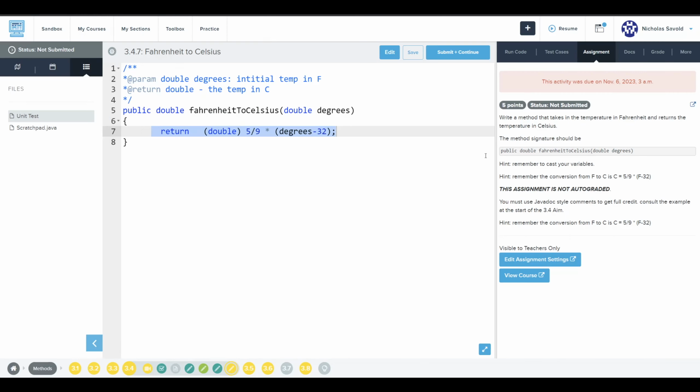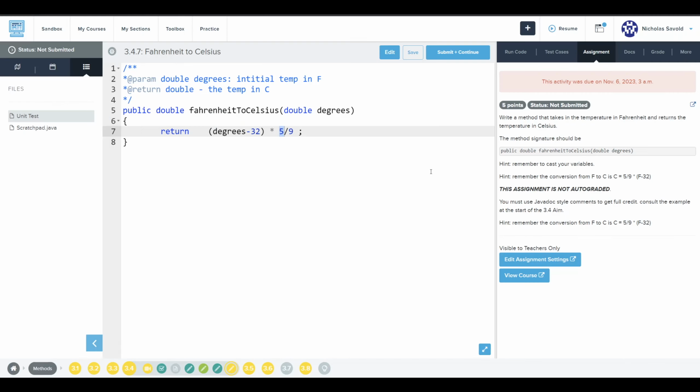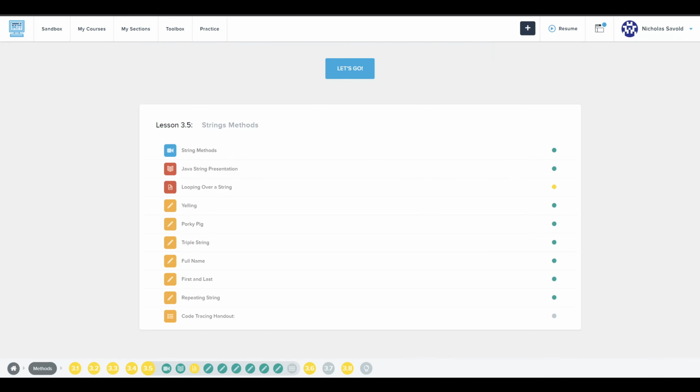Java's spacing agnostic. Like I said, you don't even need spaces. The other way you could do it without casting is moving this over here. Since degrees is already a double, we don't have to worry about casting because it'll be double times something, which makes it a double. Fix your spacing. And that's it for 3.4.